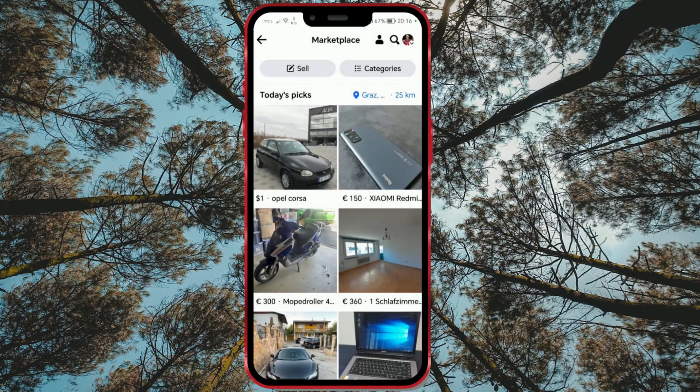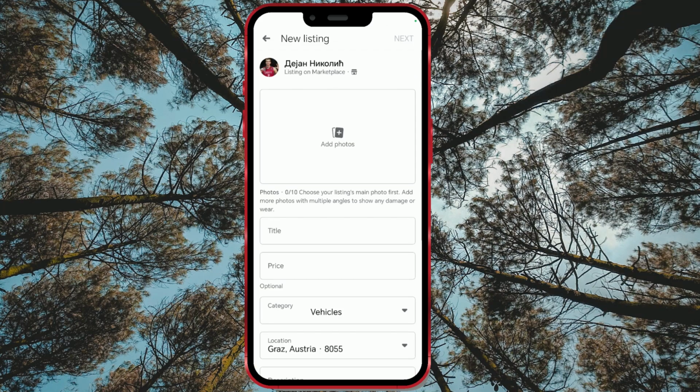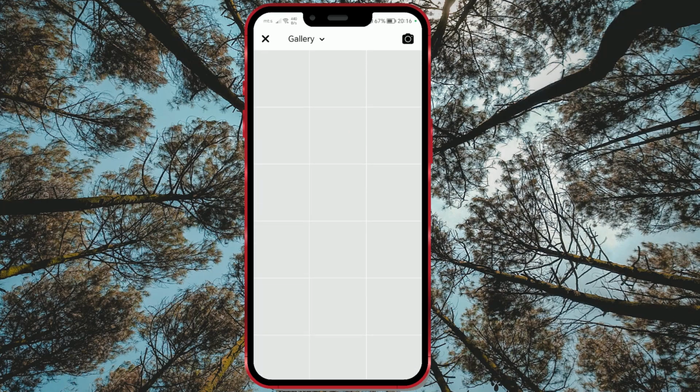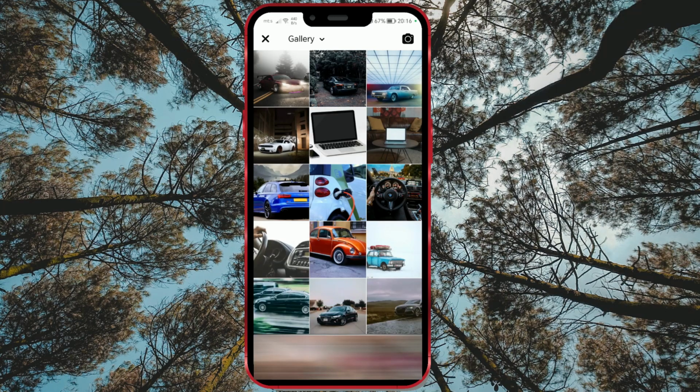Click on Vehicles. Of course, the ad must contain a picture. Click on Add Photos to add images. I will choose a picture of a car. When you select one or more pictures, click on Next.